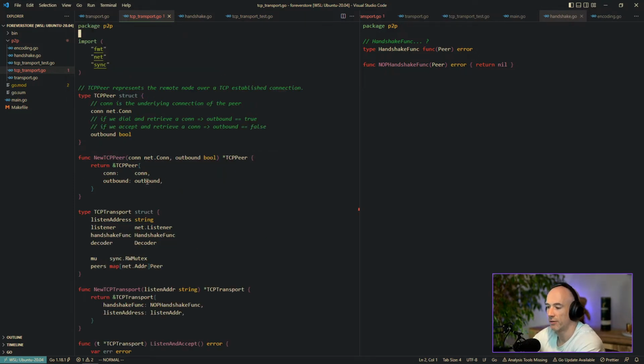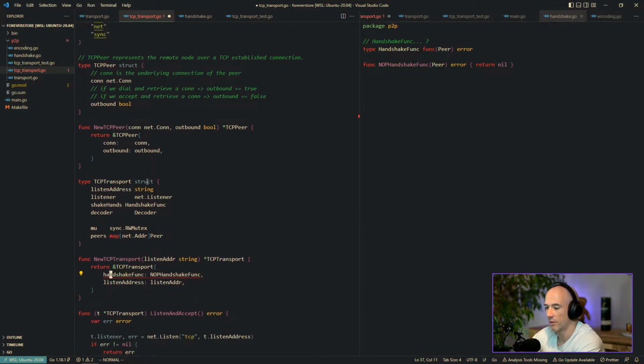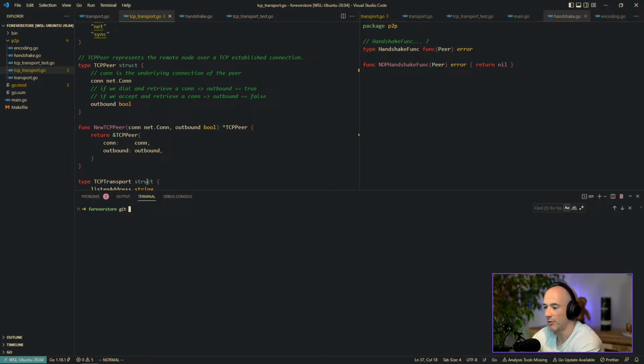We don't have this function. Did we not rename this? What's going on? Oh man, I forgot something. Let me quickly do git init.